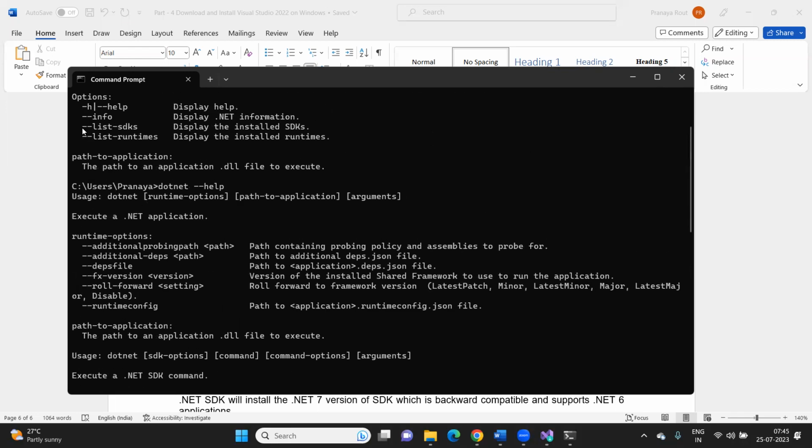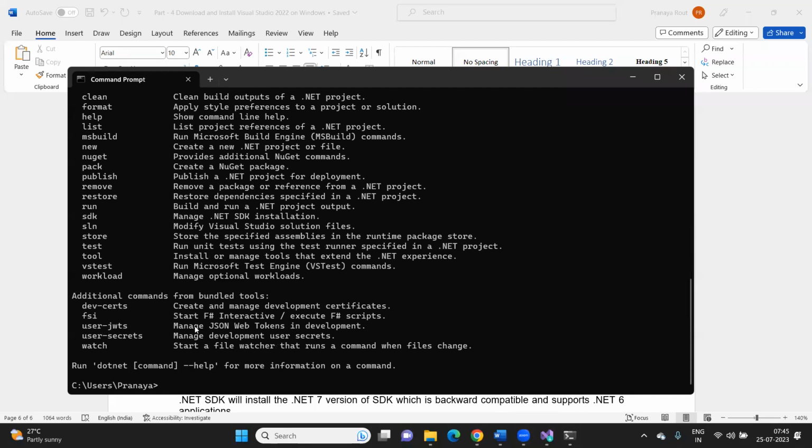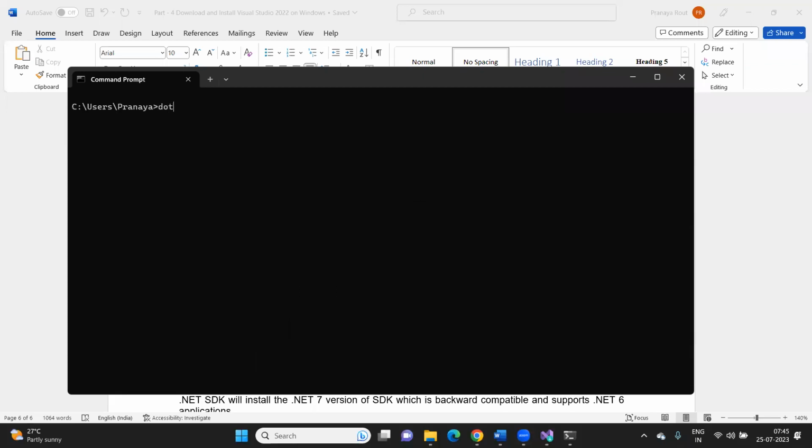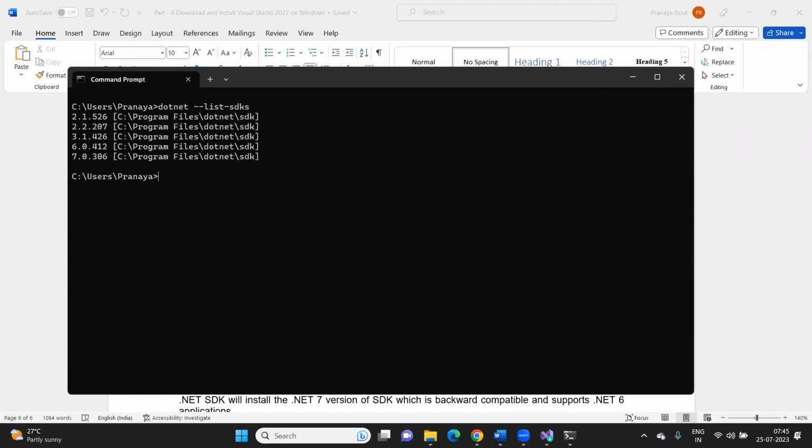And here you can see --list-sdks. Just copy this and go here. Let me clear this one. cls is for clearing the screen. Then dotnet --list-sdks. See, currently on my machine, the .NET Core SDKs installed are 2.1, 2.2, 3.1, 6.0, and 7.0.